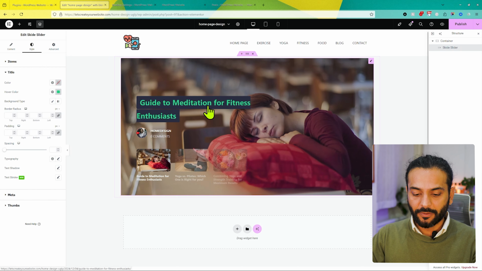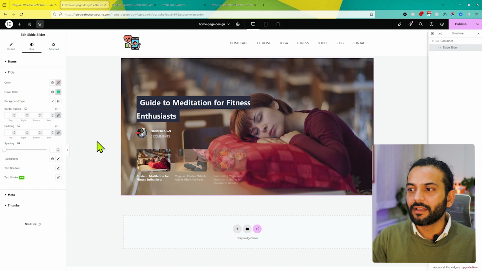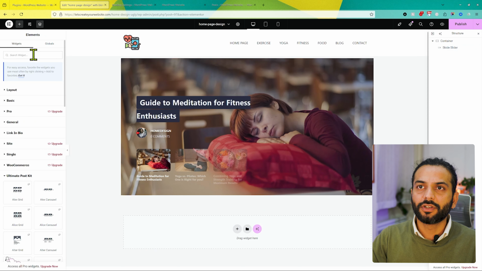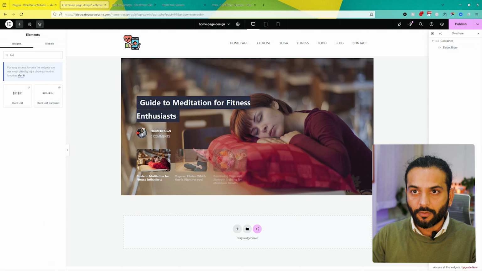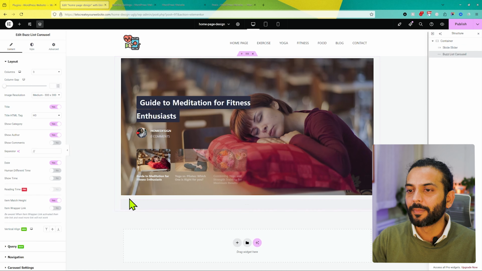Okay, we have created this section. Let's see what is the second section. You can see the second section is this feature post. We'll go back to our page, and then what we'll do is search here again for buzz list carousel. So we're going to drag this, we're going to drop this here.